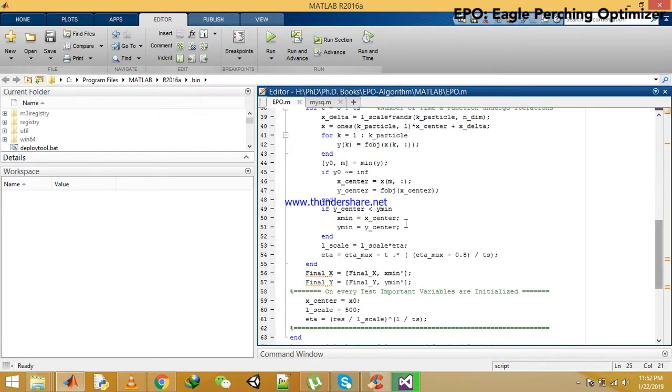So if the y center is less than y min, then we will reassign values to x min and y min. This time x min will have x center, which is the new value, and the y center is actually the value of the function at x center. So we have now new x min and y min. The last part of this algorithm is the re-evaluation of L scale. As I told you, L scale will decrease eventually on every iteration by the factor ETA.